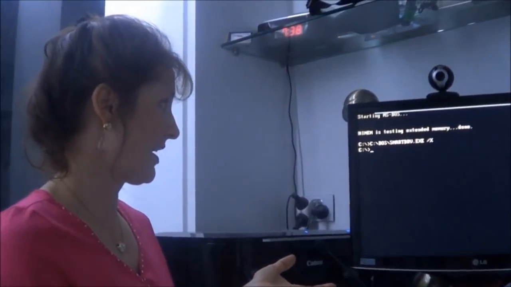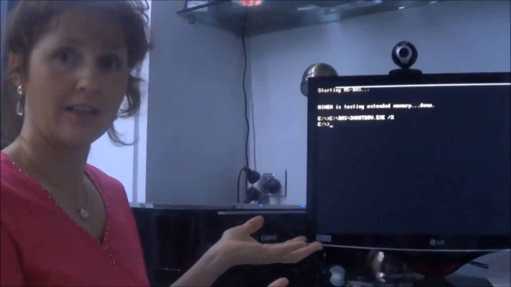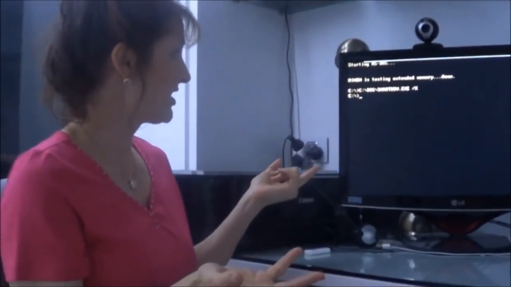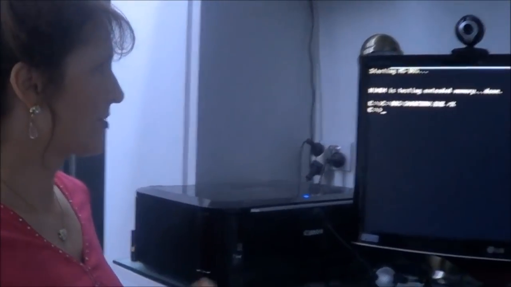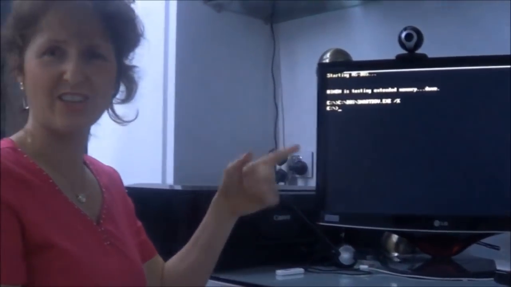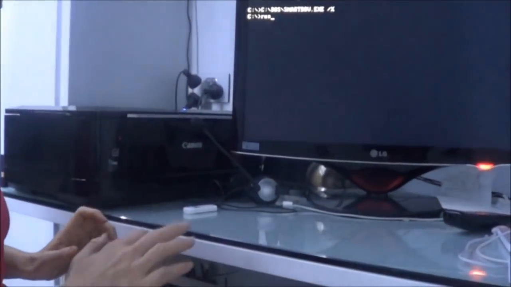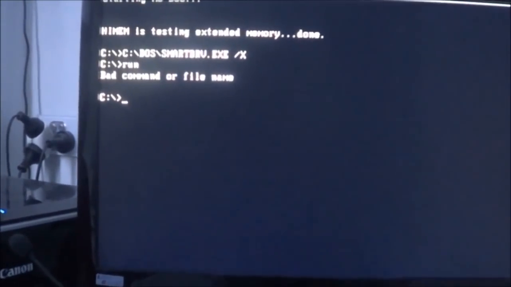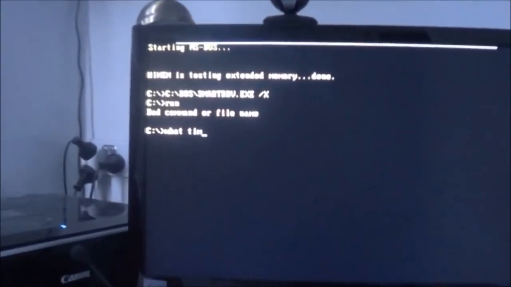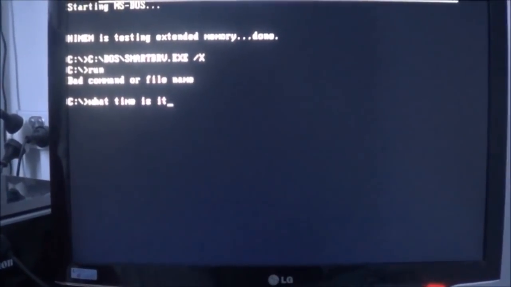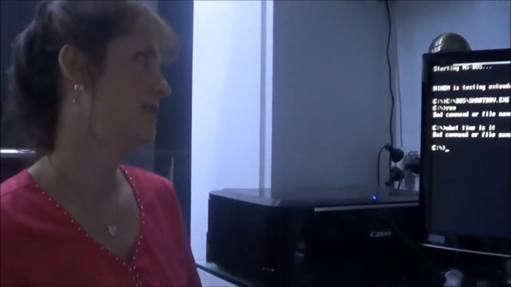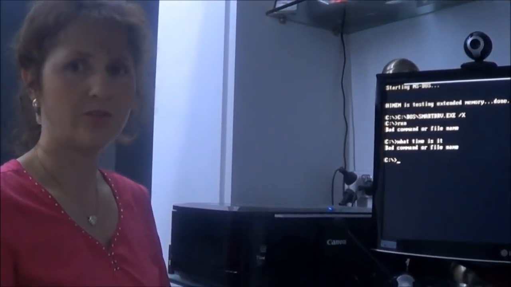Yep. So, your first task, what time is it? I have to tell you from this. Well, as far as I'm concerned, I would type in run, so it actually runs a desktop for me. Okay, we'll type in run. It's a bad command or file name. Okay, well, what time is it? It's a bad command or file name. Well, this is not user-friendly at all.